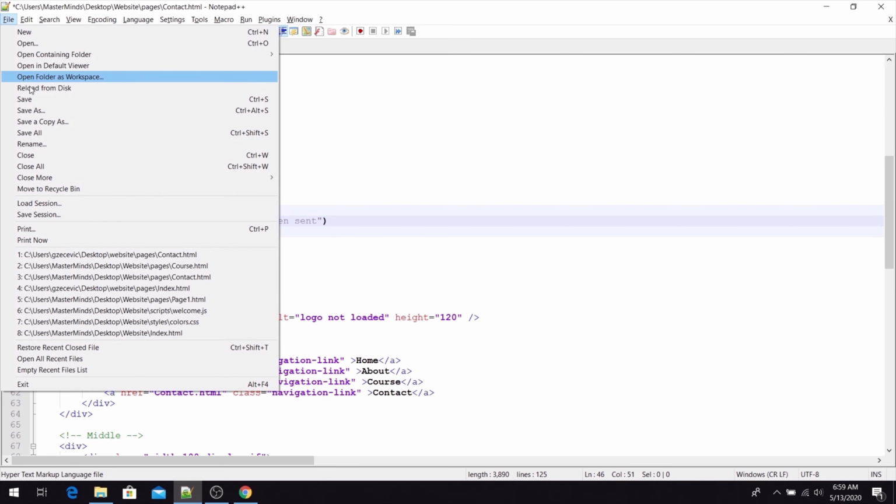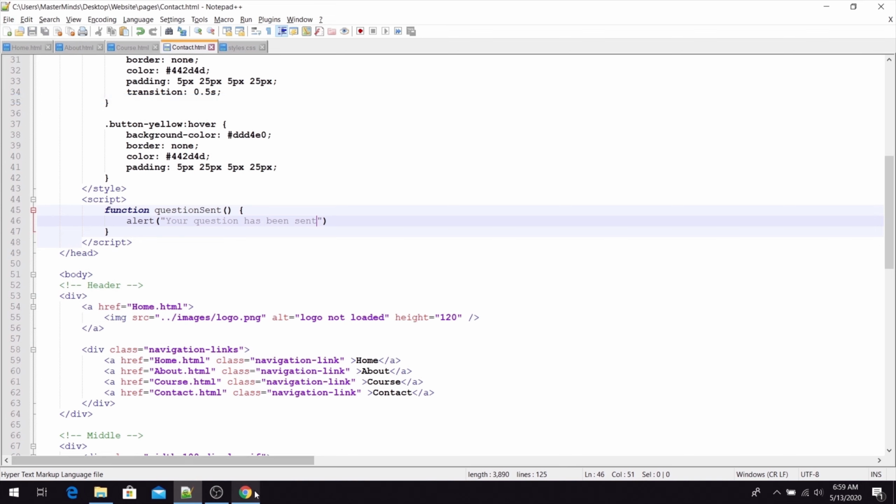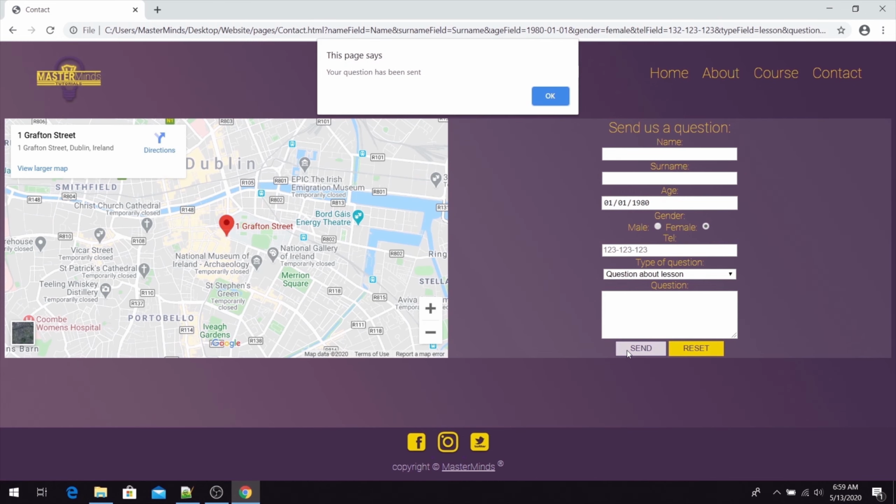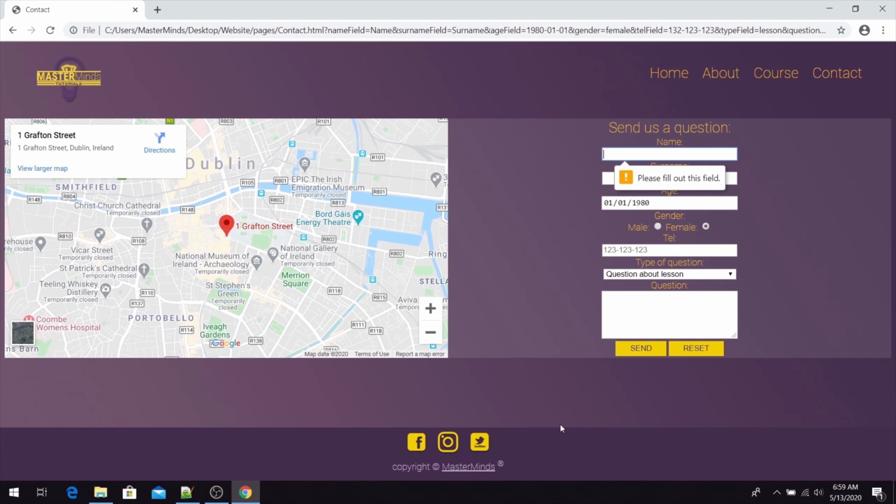So let's save our changes and let's go back in our web browser. So when we refresh our page and let's press send, and here it is. Now we have our alert with the text that we have set for our alert function. So basically the text is, your question has been sent. Of course, as I said, with the send button or with the JavaScript function, you can set anything that you want to do when the user presses that send button.